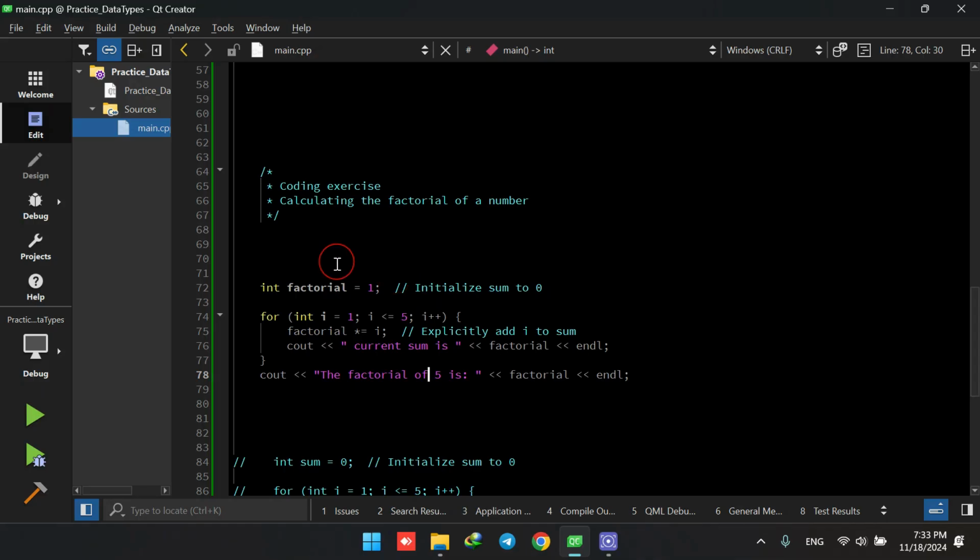So to do that, we initialize the factorial equals 1, and then we right away start with the for loop. In order to start with the for loop here, we use int I equals 1 until 5, because we are considering the factorial of number 5. If we are considering factorial of number 10, we can put 10 as the upper bound, and then it increases one step at a time.